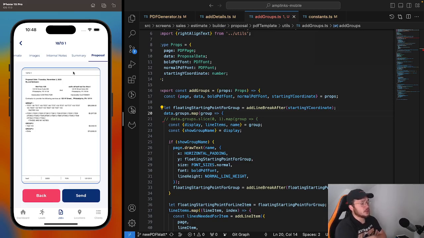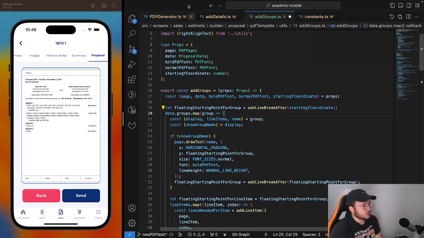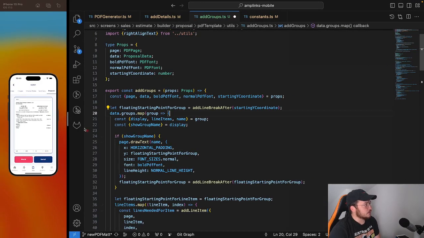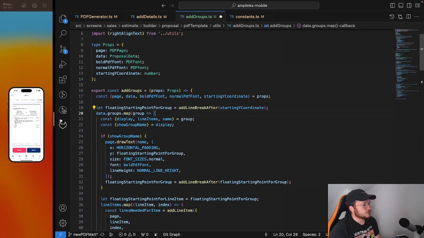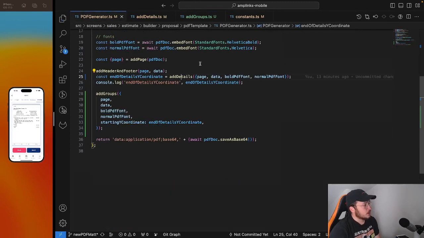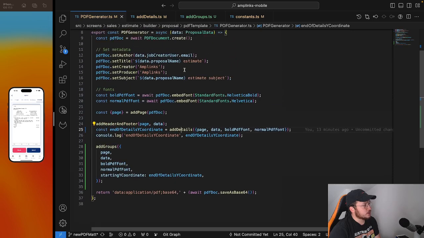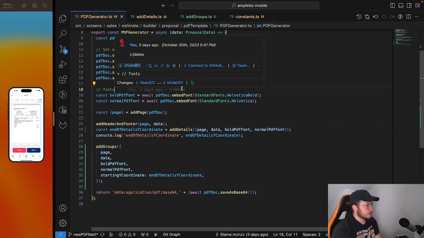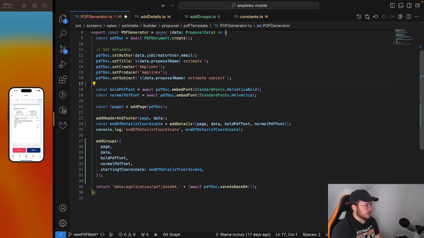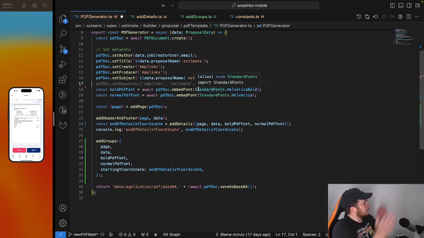Okay, so I'm going to end that there. I guess I'll just go through and clean some stuff up and add a bunch of documentation. All right, so we got the PDF generator. We don't need any fancy fonts. We're just going to go with the default font here, Helvetica.